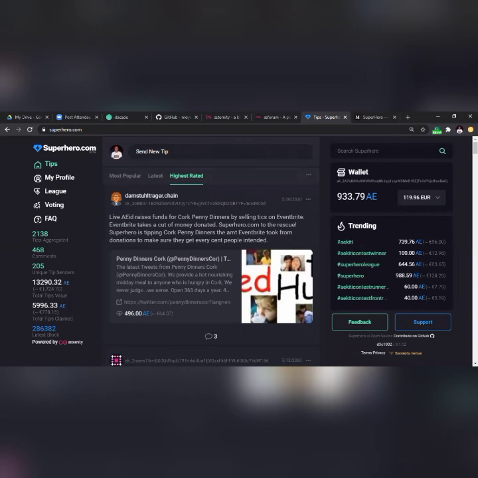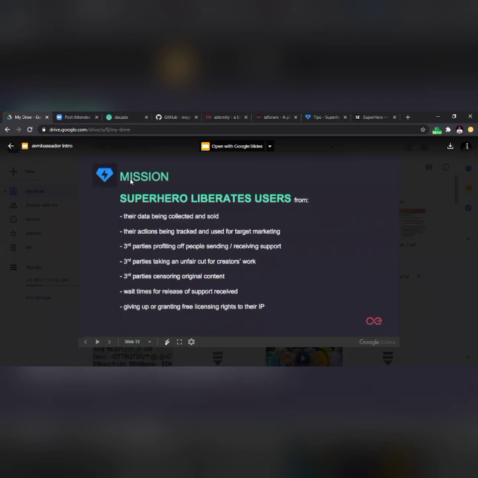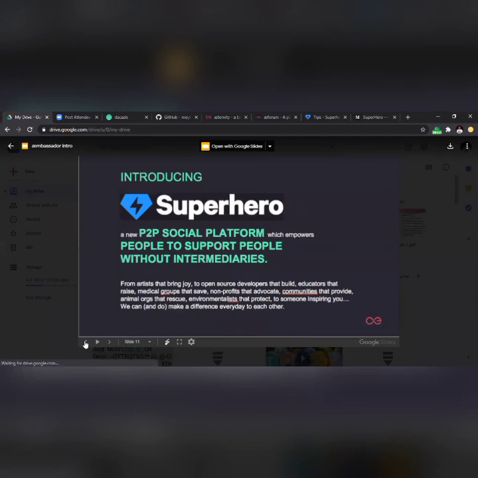If you're using GoFundMe, for example, you will have to do verification, and they may hold your money if you do not verify. There are lots of those issues, and that's what we look at solving with the Superhero platform. So come on board.